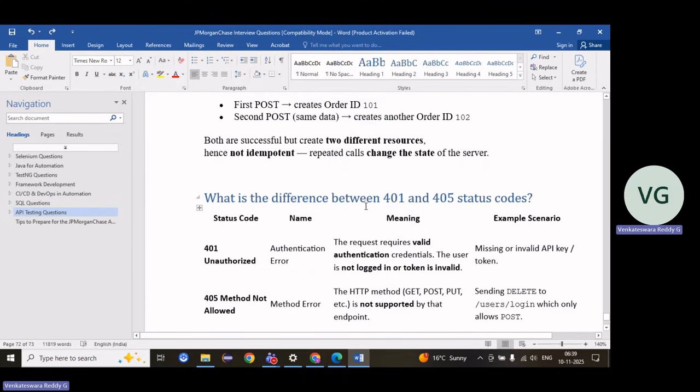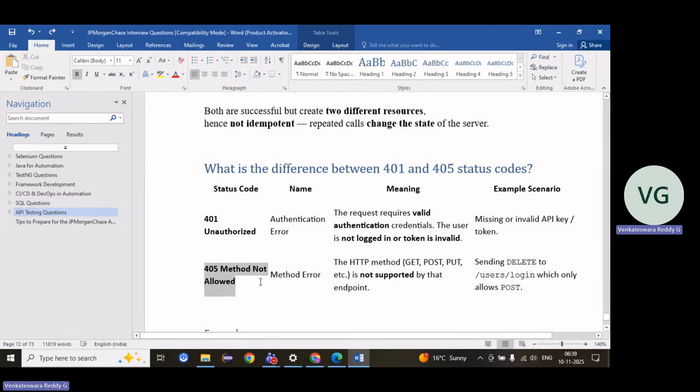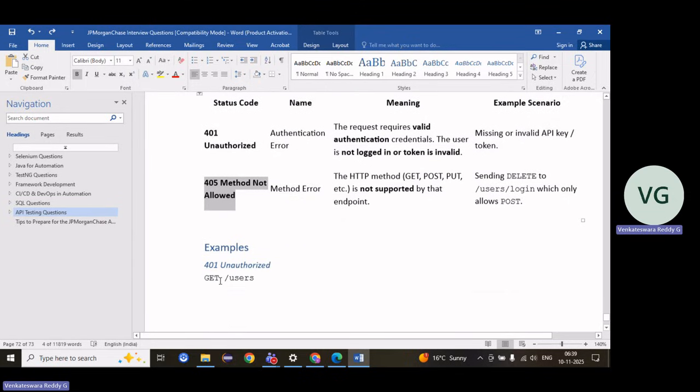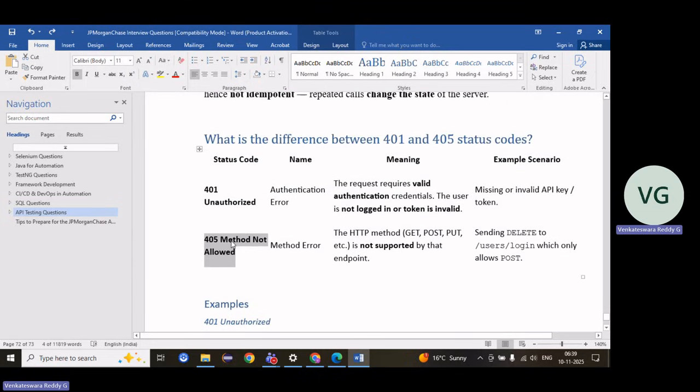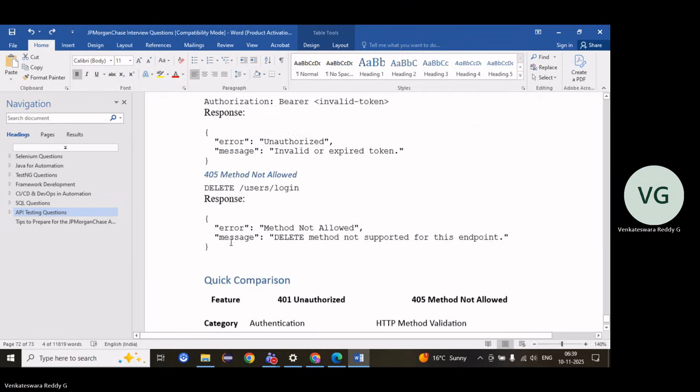And then sometimes they will ask about specific status codes. What is the difference between 401 and 405? 401 means unauthorized. If you don't pass the correct authentication, username, password, or token, we will get 401 unauthorized. 405 is method not allowed. Instead of POST, if you send PUT, or instead of GET, if you send POST, we will get a 405 method not allowed. 401 is unauthorized, 405 is method not allowed.